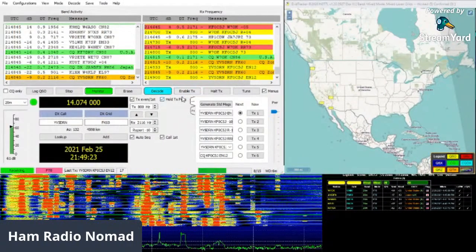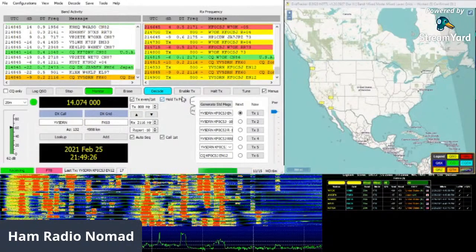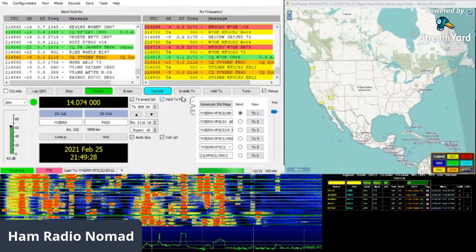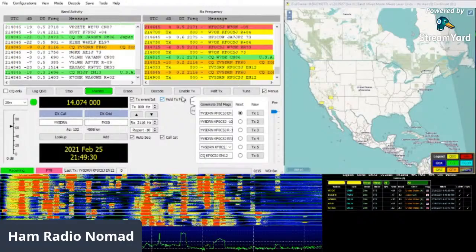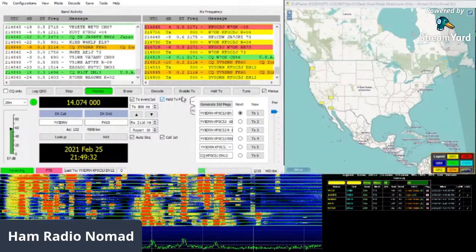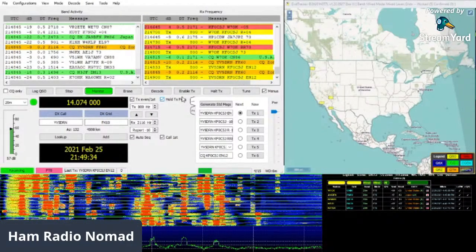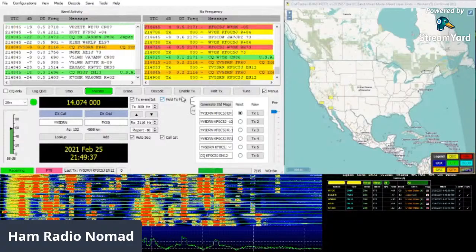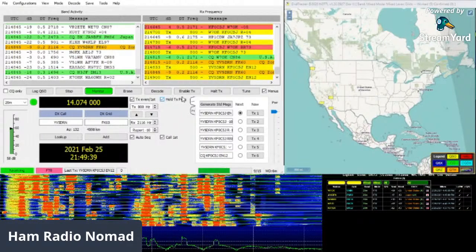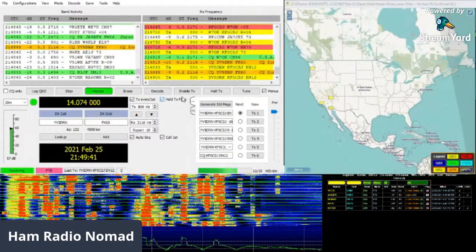Okay, so I'm going to turn off my transmit for a cycle and just verify that I'm in a clean spot on the graph, that there's no one stepping on me, and it looks like I am clear.